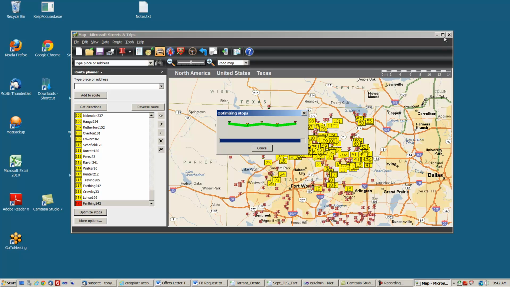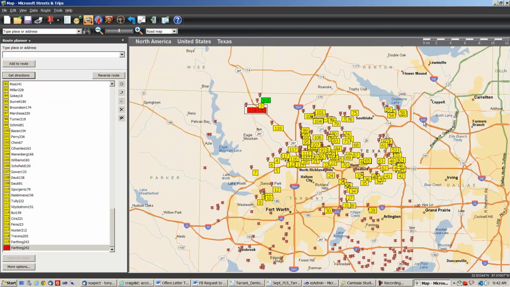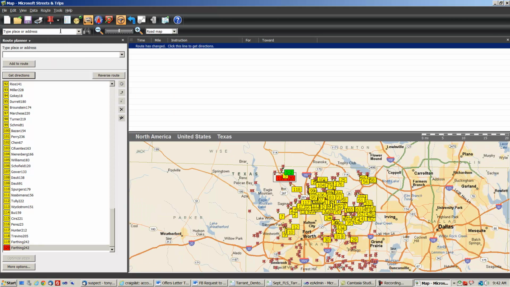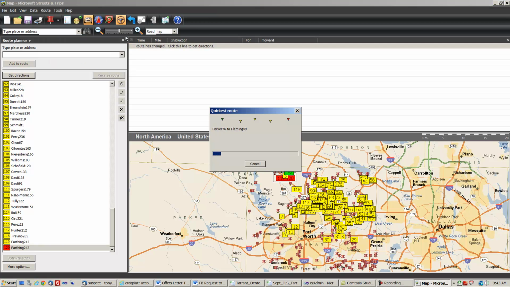Go back to the maximize screen here. Yeah, it doesn't want me to do that. Okay, so it's optimized the route, and as you can see, nothing changed because it was just doing math. It was getting ready for me to do this. Route, it's under route, get directions.